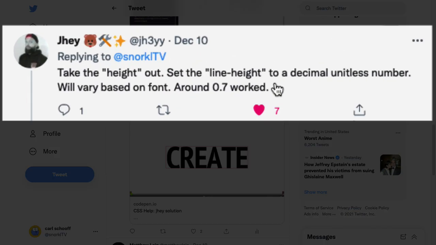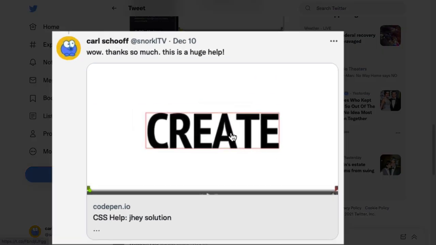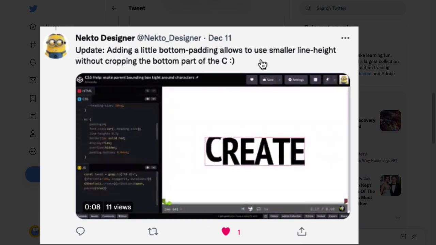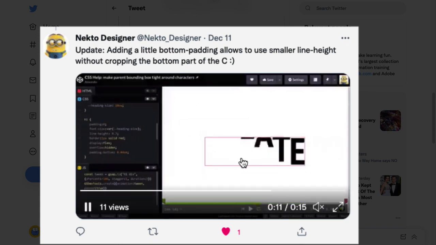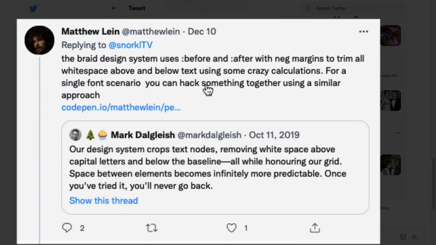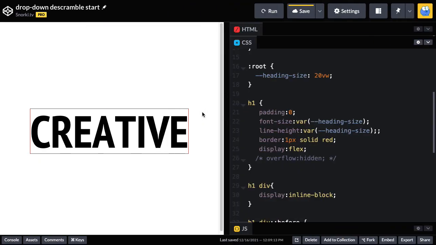Jay jumped in and said, hey, you know what? Set the line height to something that's a unitless number. And he said, try around 0.7. So when I did that, it tightened things up a little bit, but it also cropped the bottom of the C that I noticed. And then my pal here, Necto Designer, recommended setting a little bit of bottom padding to take care of it, all right? And along the way, Matthew Lean jumped in with some other suggestions, which I'll show you later on. So thanks everybody on Twitter. It was a huge help.